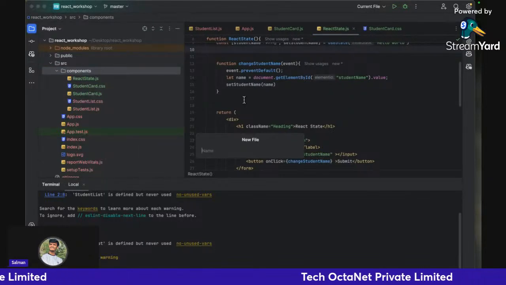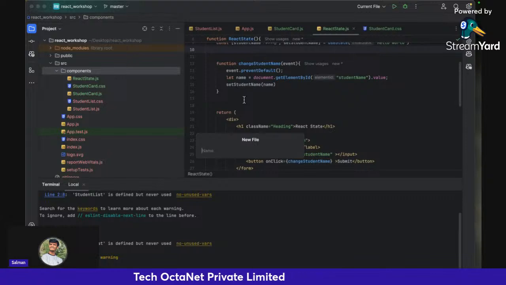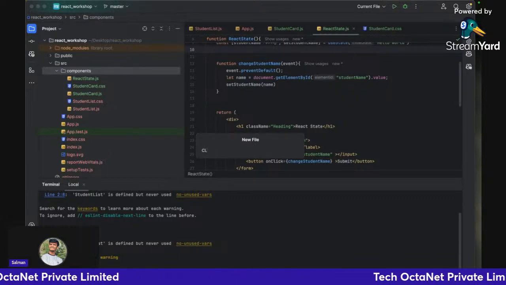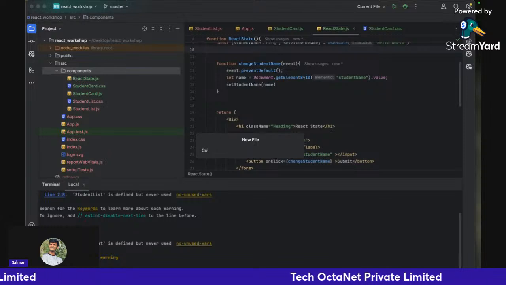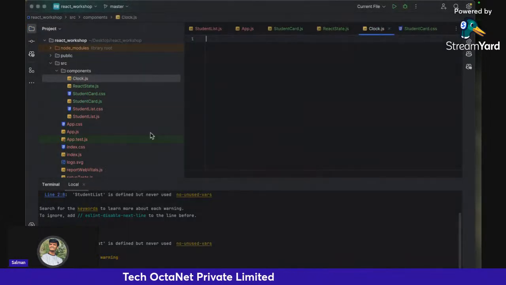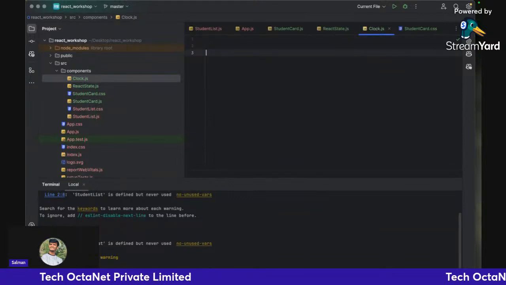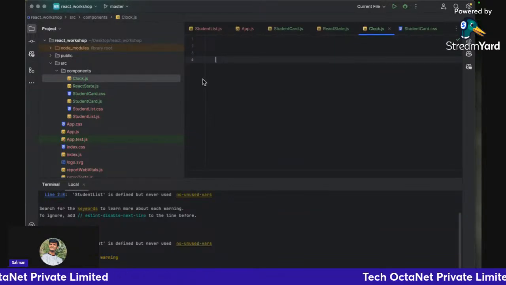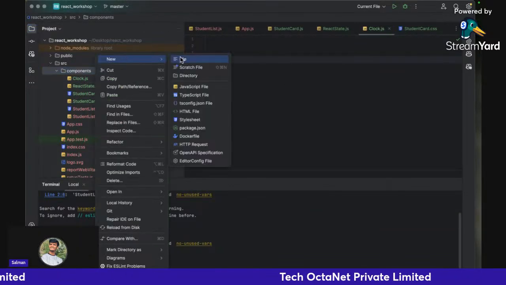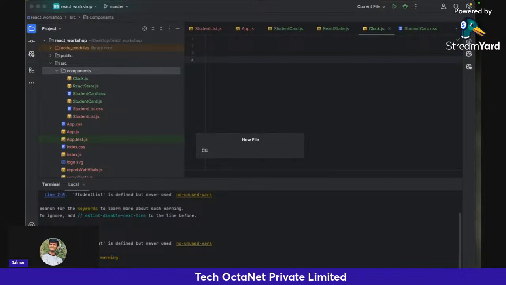As we did this simple thing, we'll create a clock, and this will be the last topic of today. In that clock, we'll also use the state. We'll also use a lot of things, right? So I'll create Clock.js. In this component we'll, and for this we'll create a Clock.css, right?